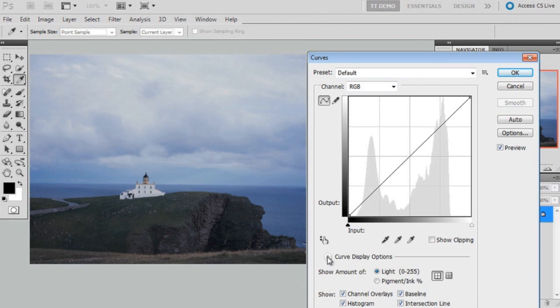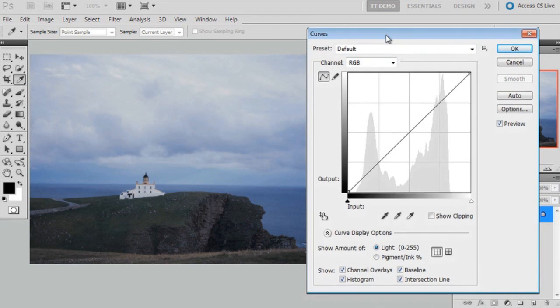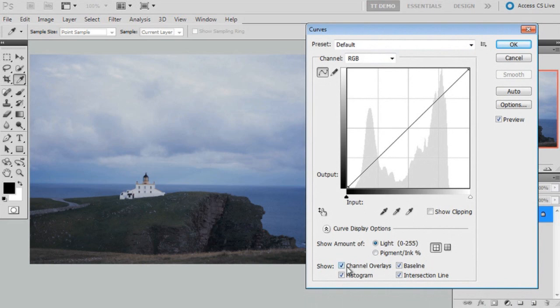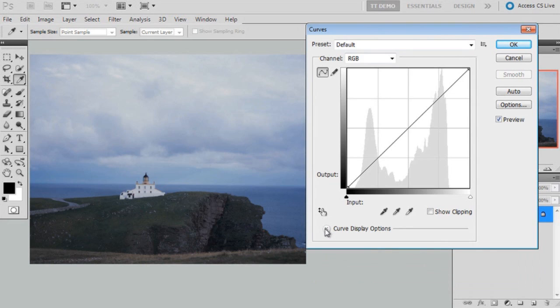I want you to click and open that up. Drag this box up to the top. Under Show, I'd like for you to turn off the check mark for Intersection Line. We don't want to confuse ourselves with too many things to look at one time, but do make sure that under Show Amount Of, you have the radio button set for Light. This will give us our 0 to 255 numbers that we've been talking about all along. So we can close this options box now.